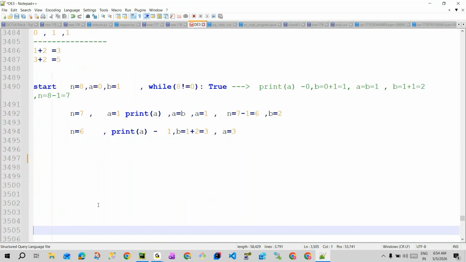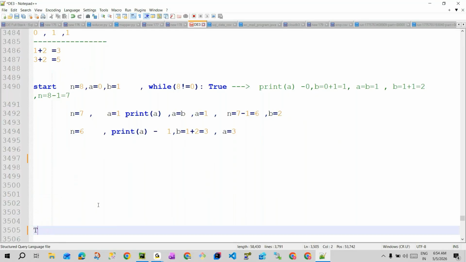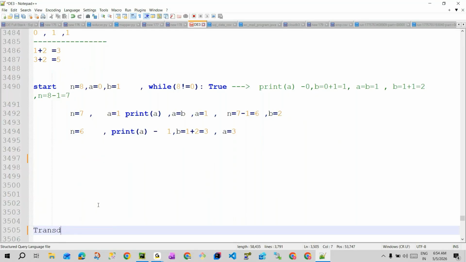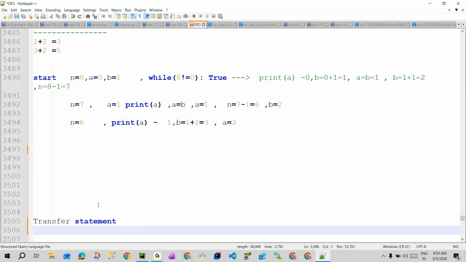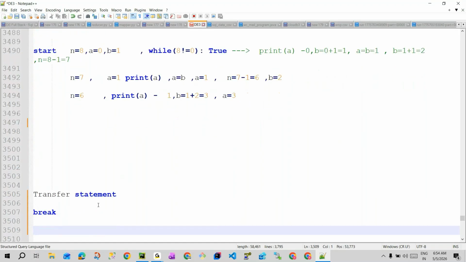Another topic is the transfer statement. This is not much important, but if an interviewer asks, we should know. We are seeing transfer statements. I haven't seen much use for them, but we should know. So we have the break. If you want to break any loop at one particular point, you can use the break.